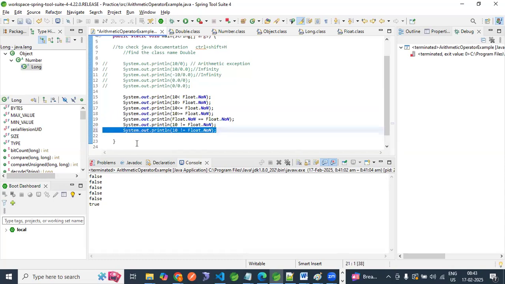Paste here. Very slow. Yeah. This means equals. I want to make it not equal. What is the symbol? This exclamation sign and only one equal. Then now run this.